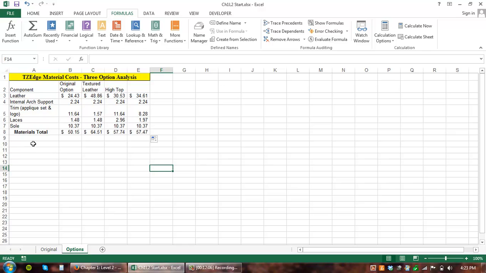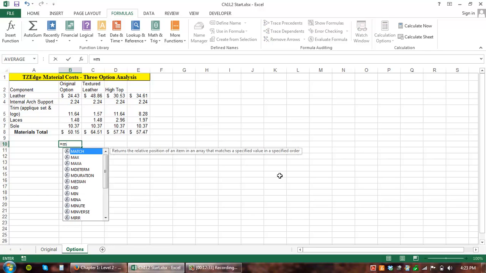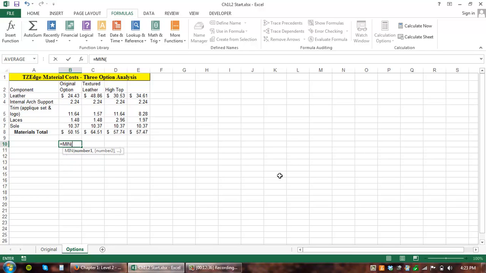And now we're going to do a minimum and a maximum function. So, right here, the minimum function calculates the smallest value in a range, and the maximum function does just that. It calculates the max, or the largest number, in a range. So we're going to do those functions. Equals min, there it is. Tab selects it.